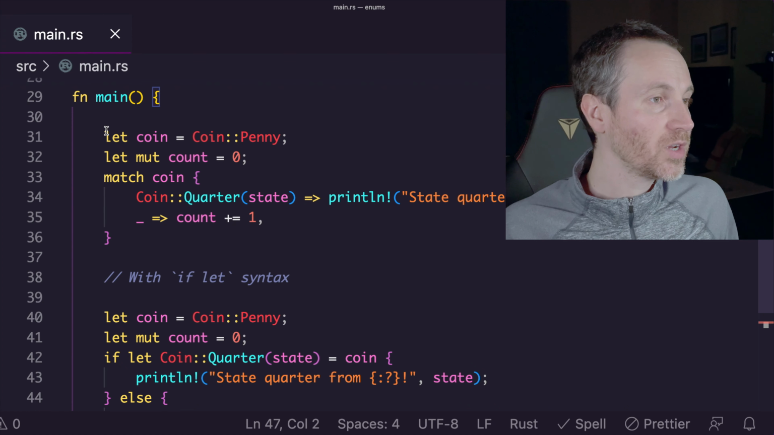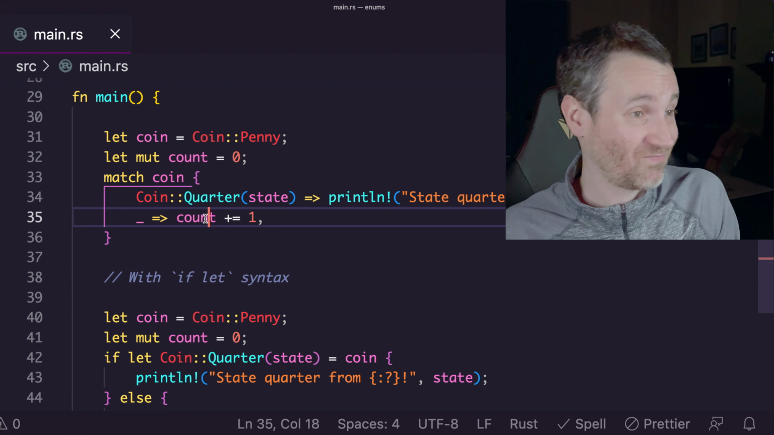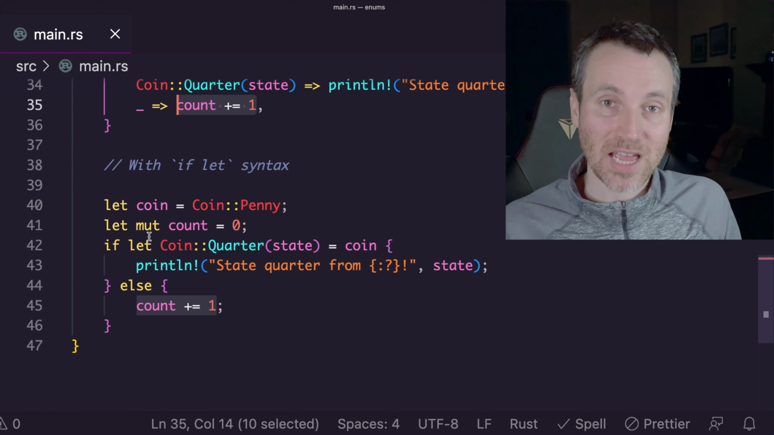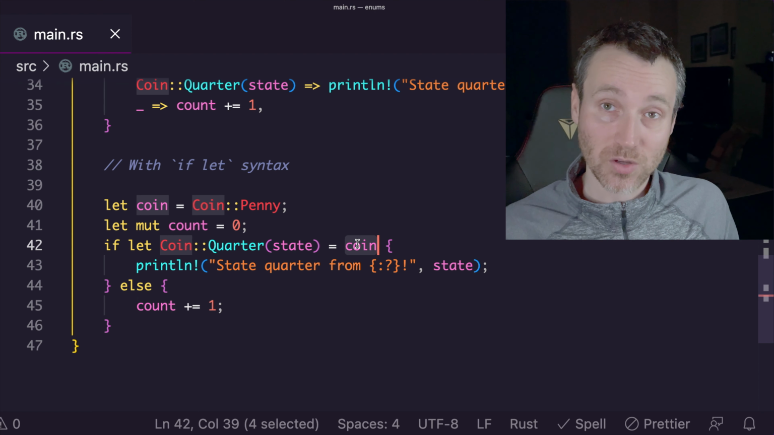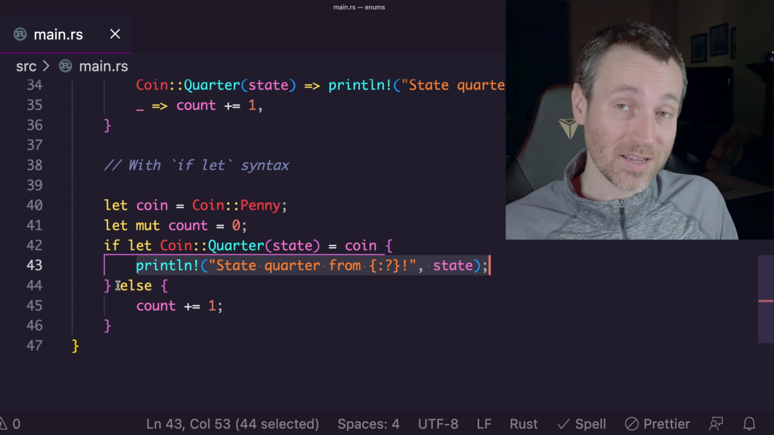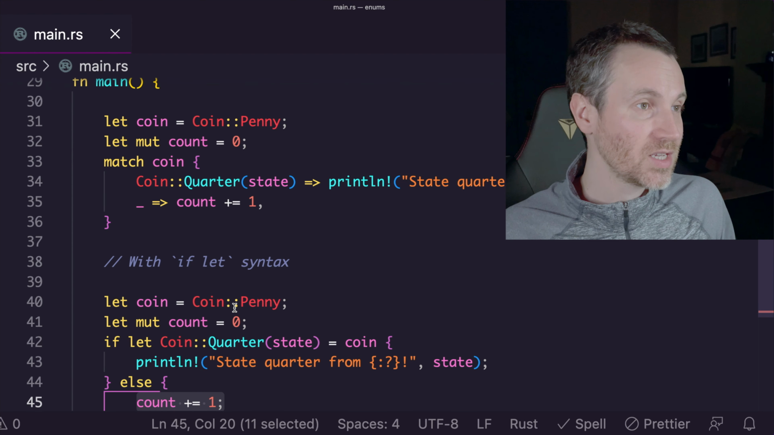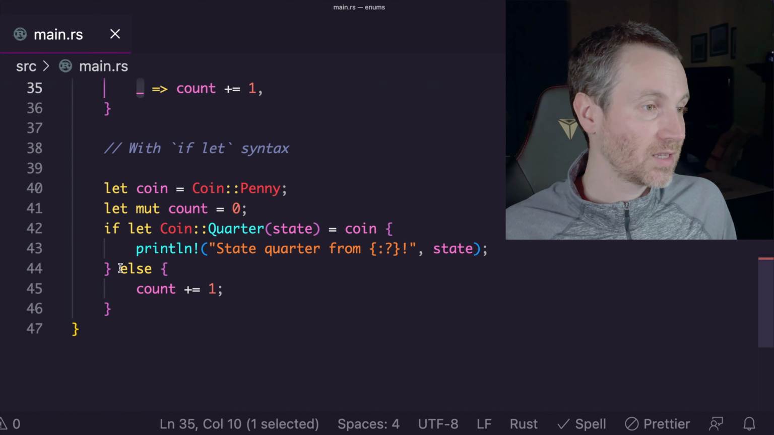Now let's go back to our coin and US state example. Here we have that match where we have the wildcard and we don't really care about what the value is, and then we're doing something here. Now here's the if-let equivalent of that. We're saying, if there is a quarter with the state in this coin, then we want to use it. There's also an else block we can use too. We can say, if we don't have that, then do this. So these two are equivalent.